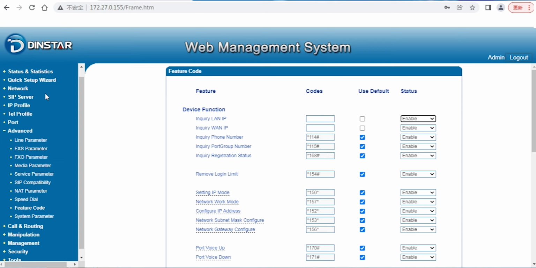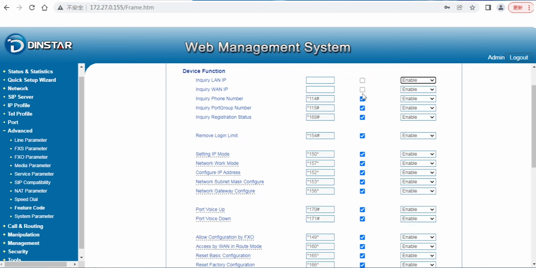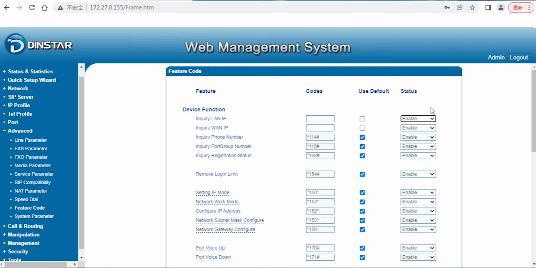Just now I introduced all the basic features, but sometimes customers want to maintain or check certain status and certain parameters without logging in to the analog gateway. By using the feature code, you can also achieve this task. Of course, you have to log in first and enable the parameter or enable the status first. Otherwise, you cannot control that.